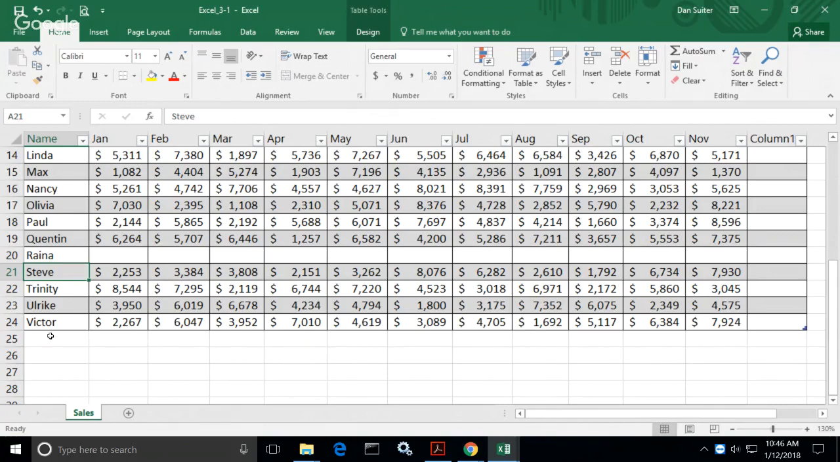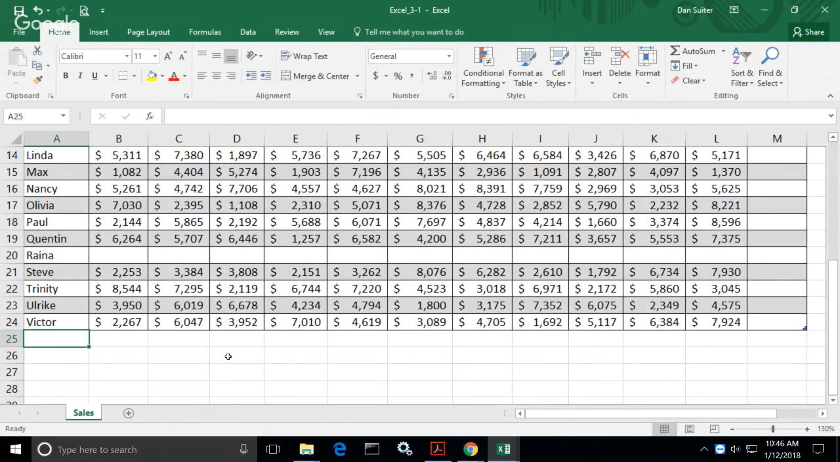Then they want us to add a row at the very bottom below Victor and put in a salesperson, William. So I went to that spot, I'm just gonna start typing in William. I did insert. And I'm gonna hit enter.